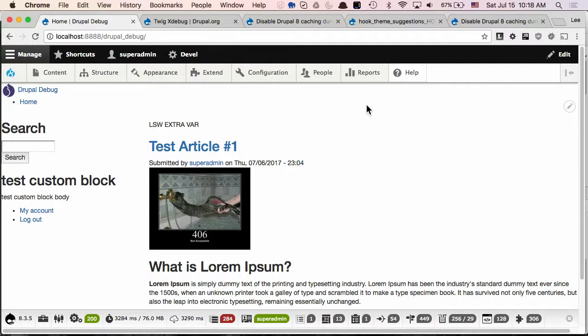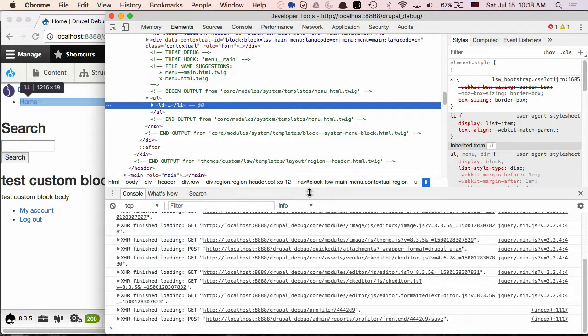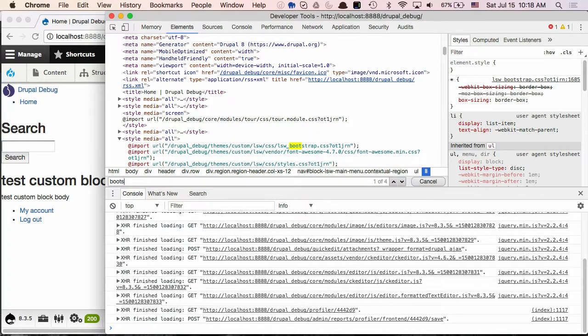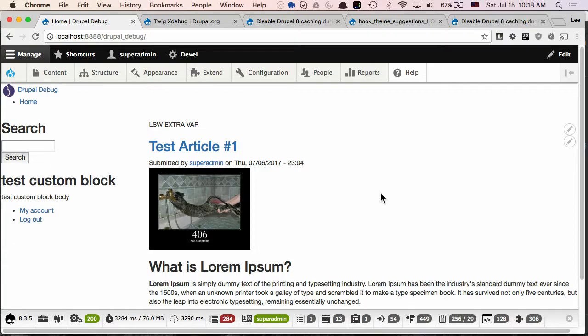Frequently when you add JavaScript to things, you can inspect the source and go find and make sure Bootstrap is being loaded. And you can see, oh yeah, it's definitely loading the Bootstrap CSS from where I think it is, just to test that it's being loaded.